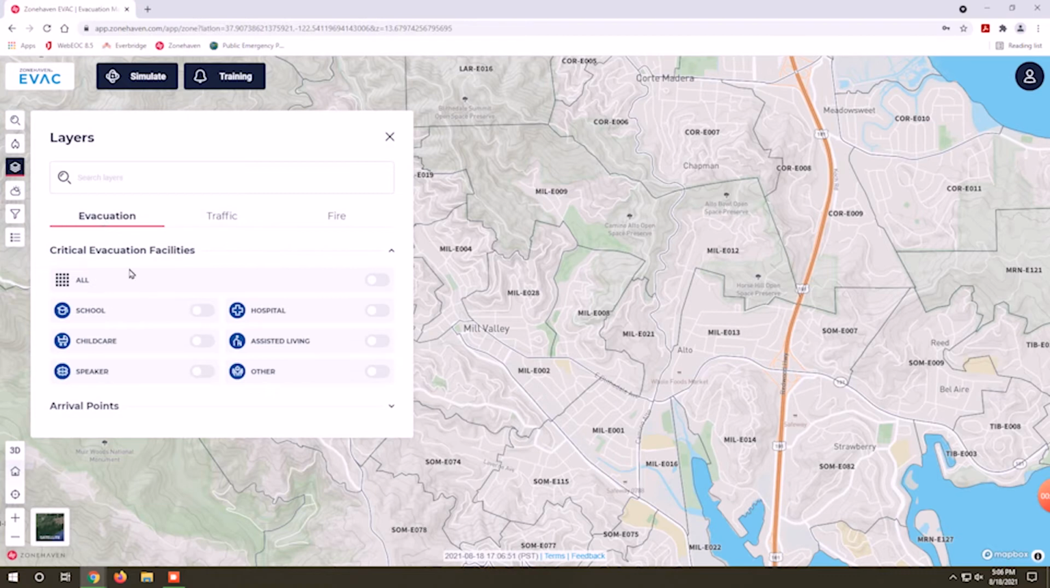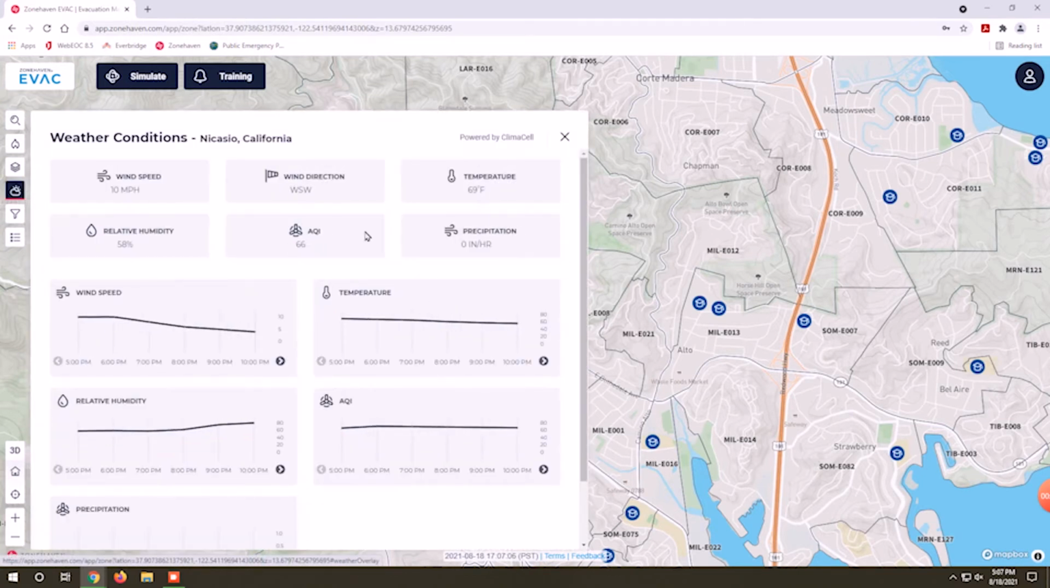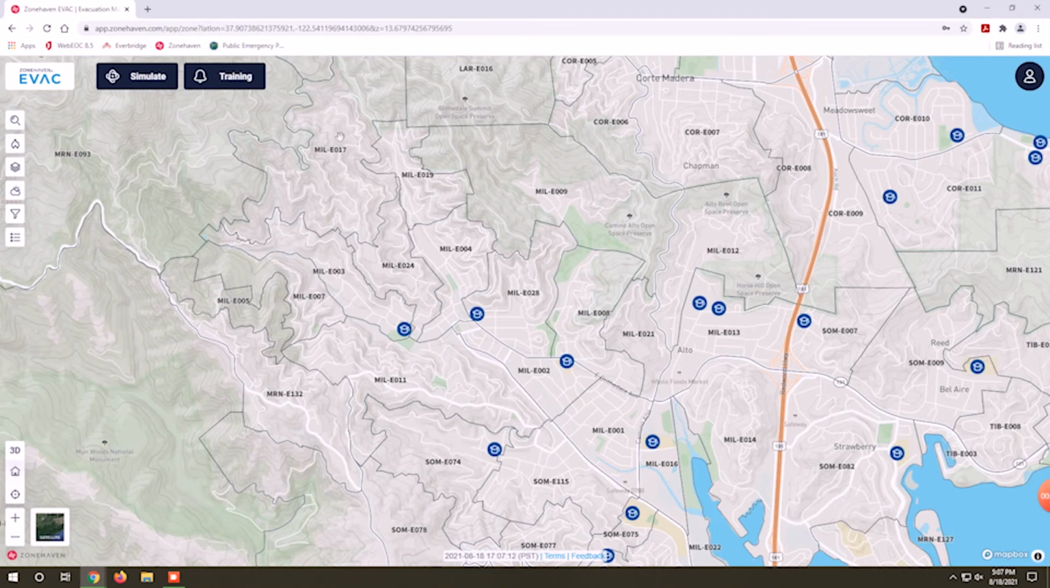So just to kind of illustrate it, I will turn on the critical facilities here, and you see a bunch of things have popped up. In particular, we have a lot of schools listed. So those are the layers. You can look at weather, and weather is really just across the area, so a bunch of indications on things like wind direction and so forth.